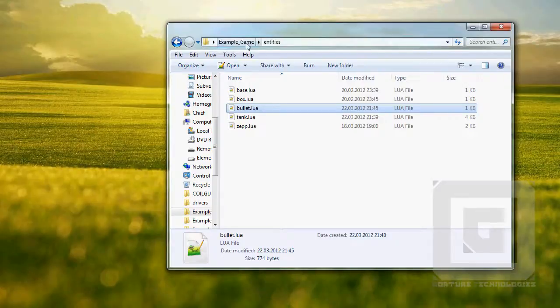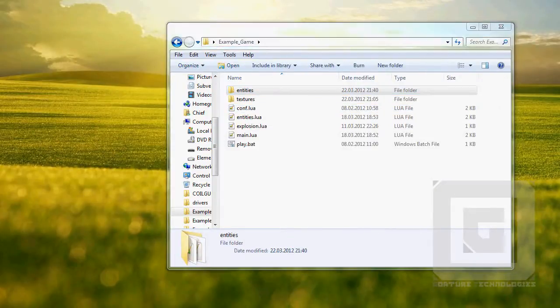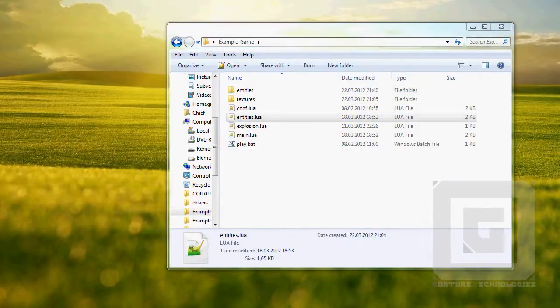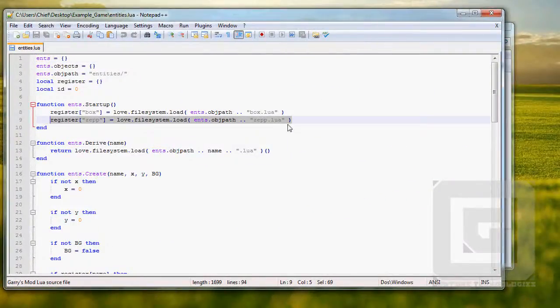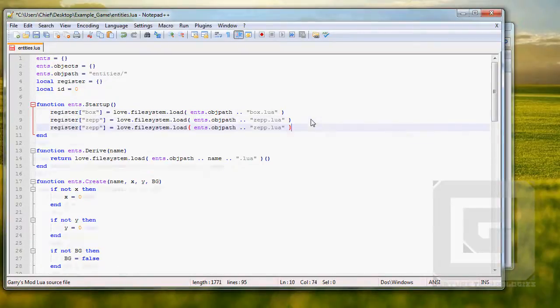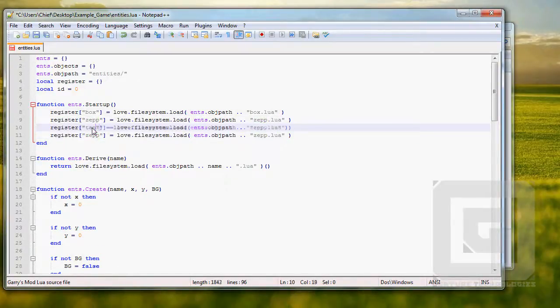Now for the easy stuff. We have to register the entities. Always remember to register the entities in our registration thingy thongy. Very easy. Tank instead of Zeppelin. Tank. Bullet. Bullet.